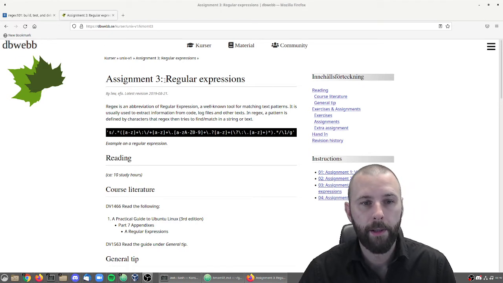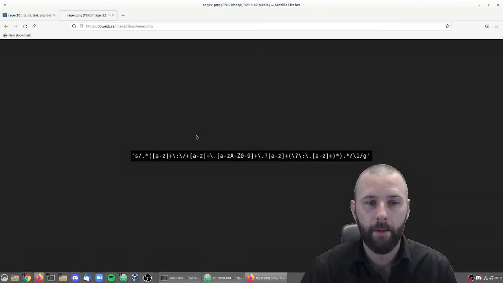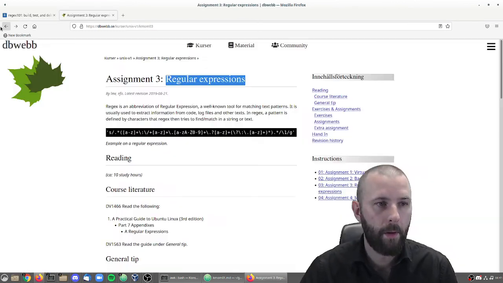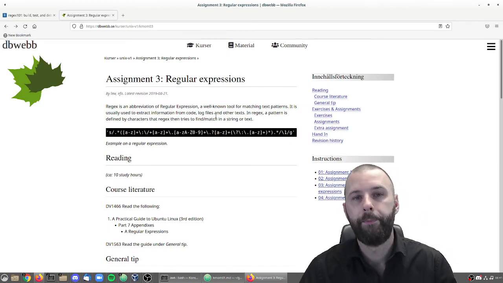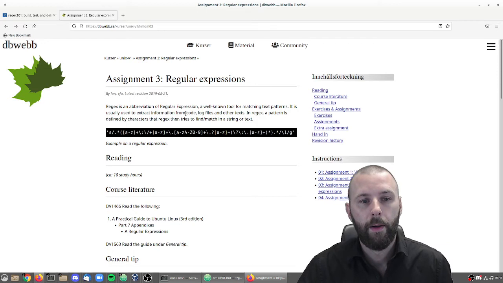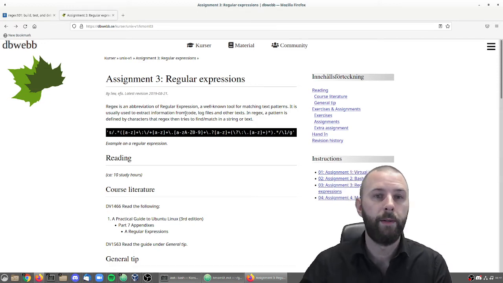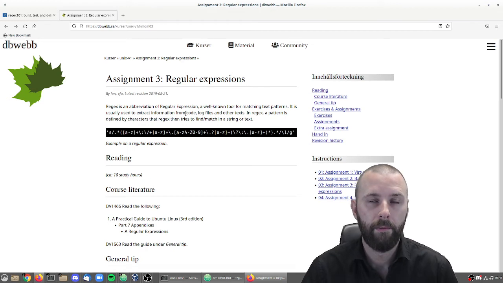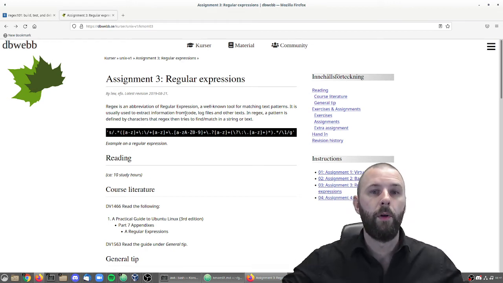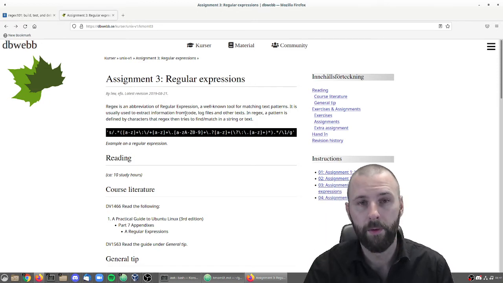This assignment is about regular expressions and some tools we can use in the Unix terminal to use our expressions. Regular expressions are used to match some patterns in everything from small text files to large data streams. Most often text.